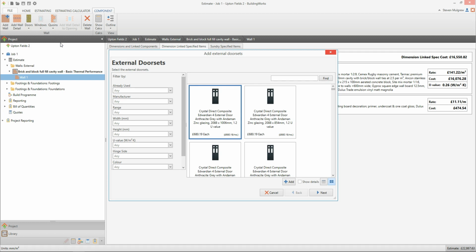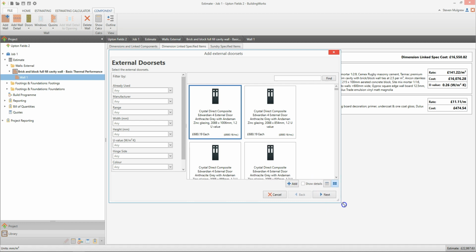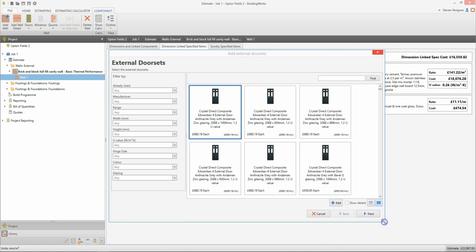You can resize the window by holding your cursor over the edge of the window until a double-headed arrow appears, and then pressing and holding down the left mouse button to drag the edge of the window. The first screen asks you to select a door. You can filter the selection to home in on the door you want. Select the manufacturer, width, hue value, or colour you're looking for, using the drop-down boxes.